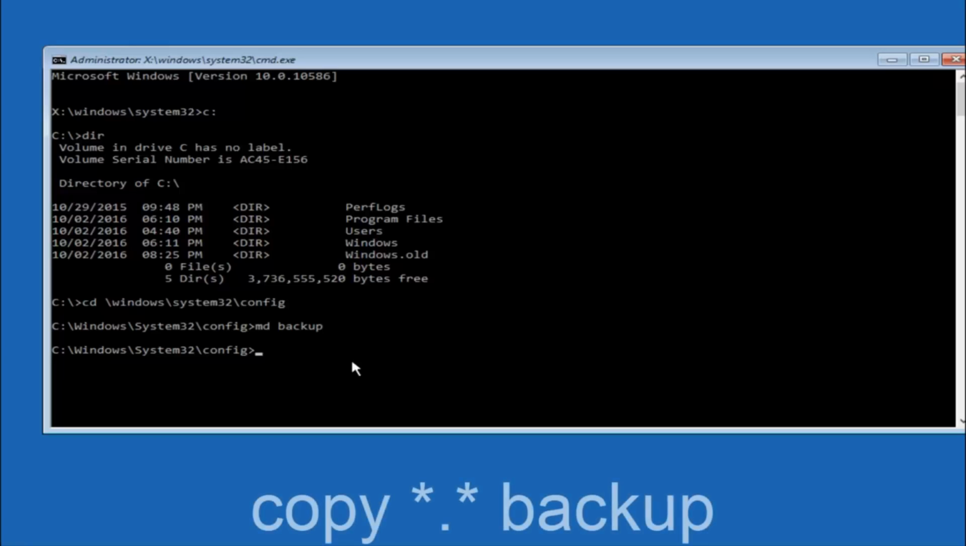At this point, you want to type copy, C-O-P-Y, space. Then you want to do the star symbol above the 8 key. Then do a period or a dot, whatever you want to call it. Then another star sign. Then another space. And then type backup, and then hit enter on your keyboard.